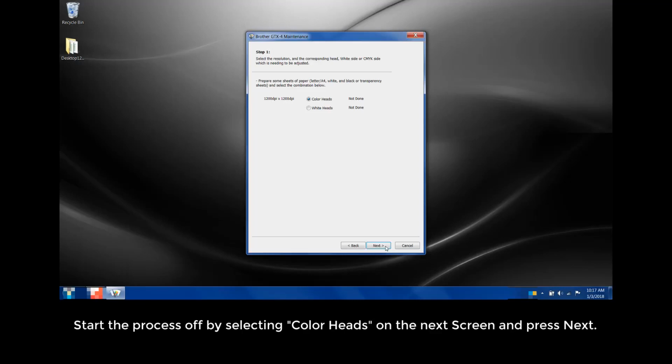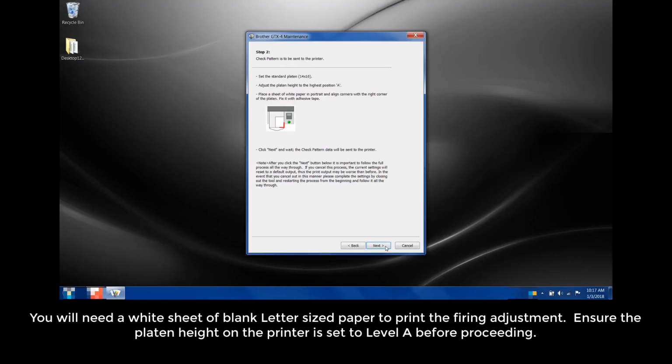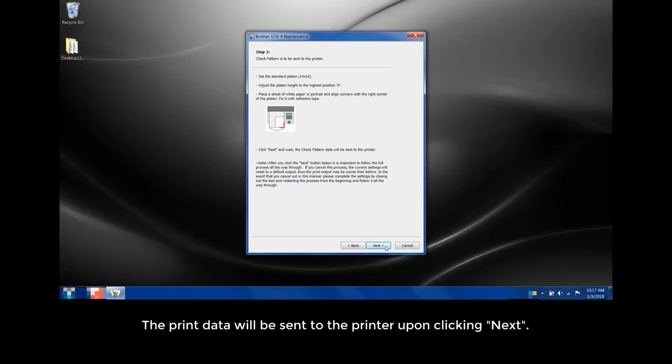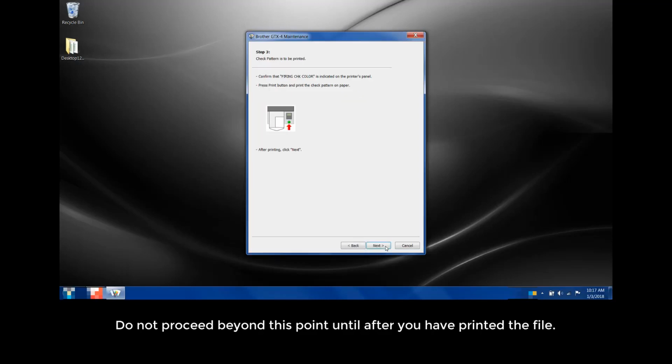Start the process off by selecting color heads on the next screen and press Next. You'll need a white sheet of blank letter-sized paper to print the firing adjustment. Ensure the platen height on the printer is set to level A before proceeding. The print data will be sent to the printer upon clicking Next. Do not proceed beyond this point until after you have printed the file.